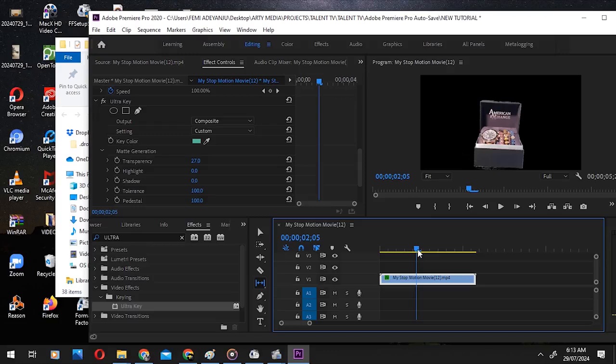Always make sure you crop out the image before you remove the green screen. After removing the green screen, you are good to go. You can now manipulate with your controls: transparency, highlight, shadow, tolerance, and pedestal. Once you get what you want, boom, you're good to go. So you can now export this. You can place some graphics behind it. You can animate it. You can do loads of things with this. It just depends on your creativity actually.